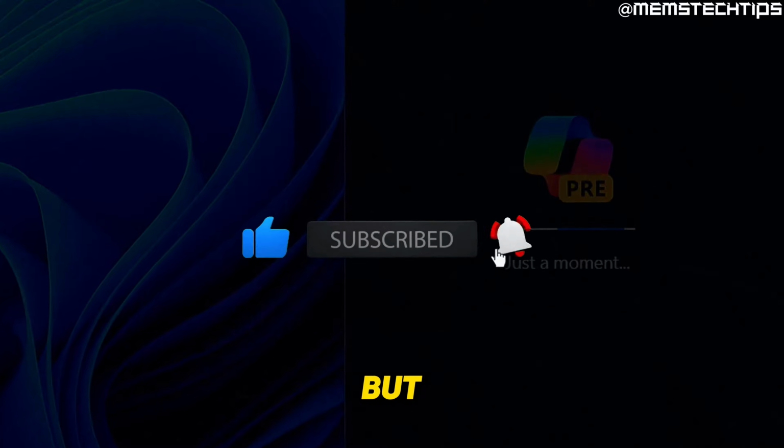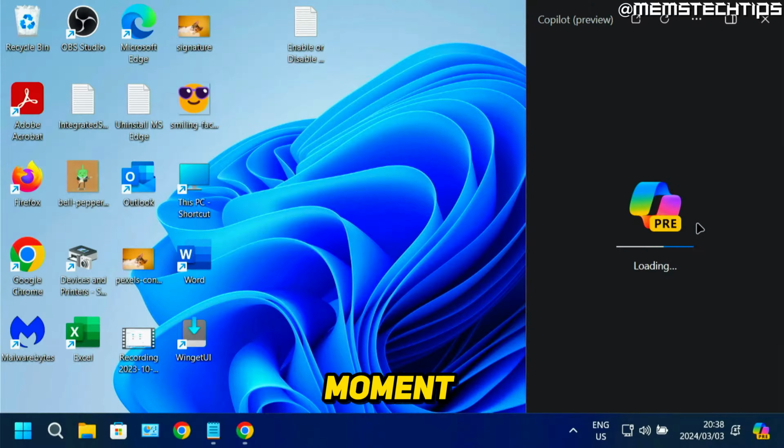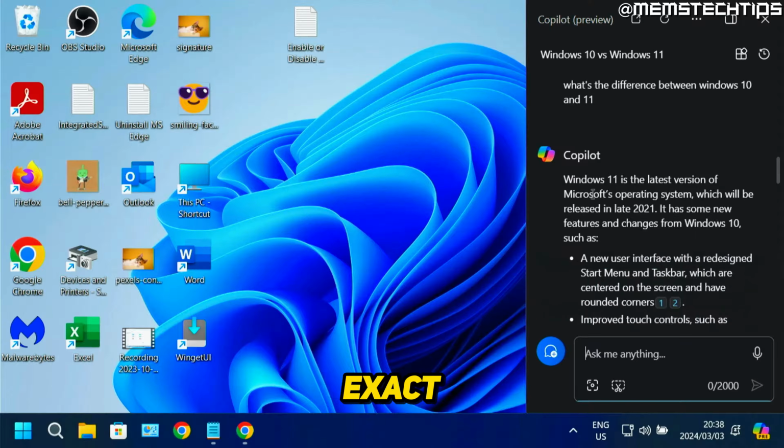But to get started with the guide, if you want to enable or disable Copilot on Windows 10 and 11, you can follow these steps. And as you can see from the bottom right here, I already have Copilot enabled in this copy of Windows 11, and this is running on an unsupported computer at the moment. So I'm going to show you how to disable this, and enabling it involves the exact same steps.